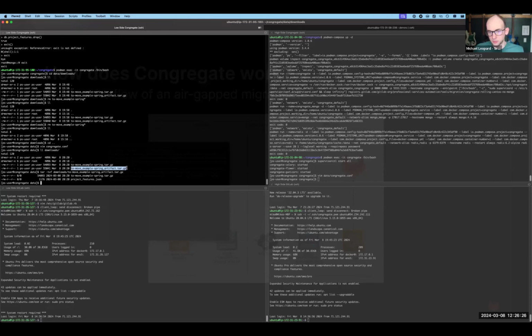It could be just like an S3 bucket. It could be a specific encrypted data storage location that the customer has. It just depends on what the organization uses for secure file transfers when they have to move data between a less sensitive to a more sensitive network. And then the higher side will get the package.